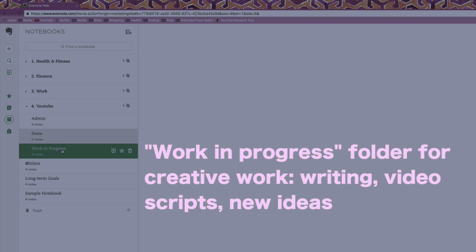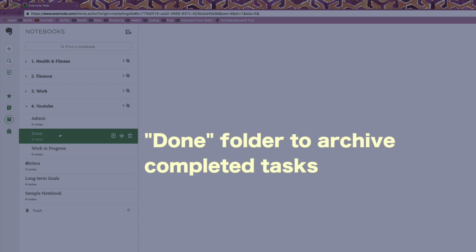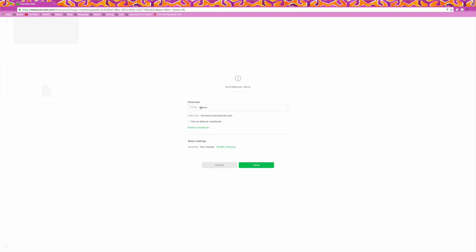And then for work in progress, that's where I'm going to be keeping all of my ongoing scripts, my list of ideas, my publishing schedule, all kinds of things like that. And done is going to be where I drop things out of the work in progress folder into a separate folder where I can keep track of archives of things that I've already done and also feel accomplished because I've got a bunch of things in there. I actually like to keep these in a specific order as well. So I want to rename this.